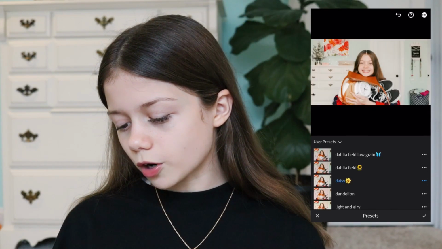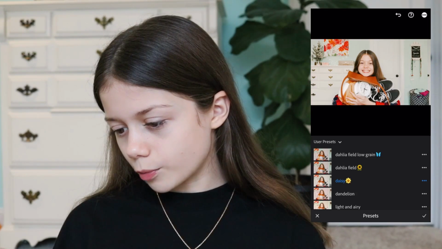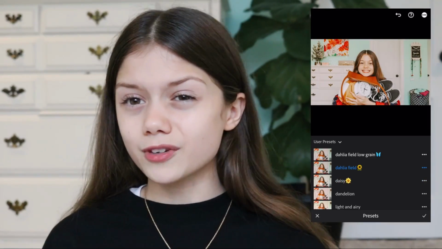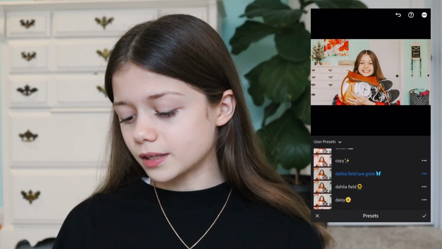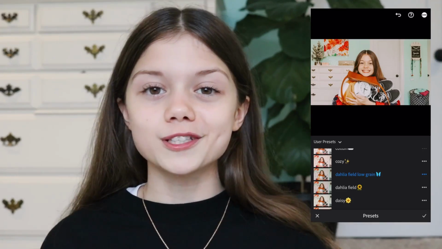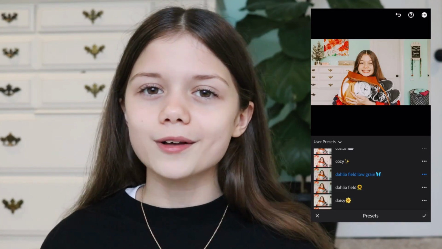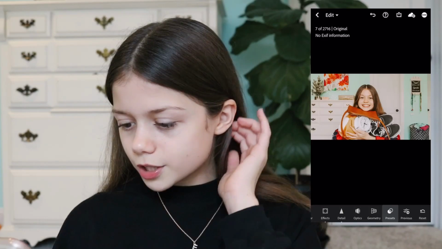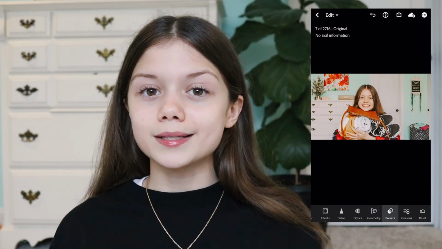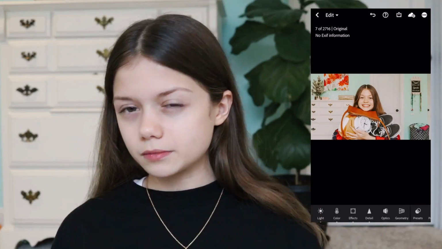So I'm just gonna start by picking a preset that I think will look best on this photo, and it kind of depends for each photo, but I'm gonna use this one, Delia Field Low Grain, which is what I use for my Instagram and a bunch of my thumbnails. It literally works wonders. So I'm just gonna apply that preset, and as you can see, it's definitely not done yet. Like, it looks kind of weird.